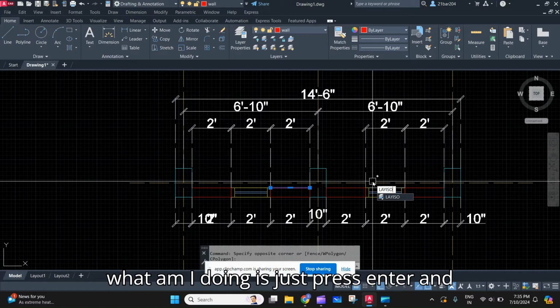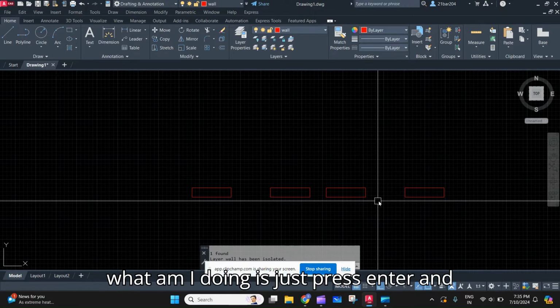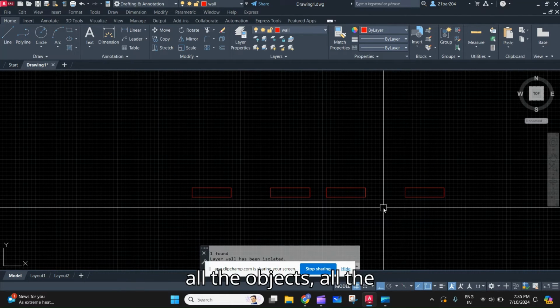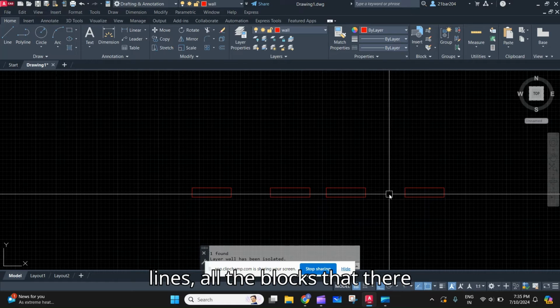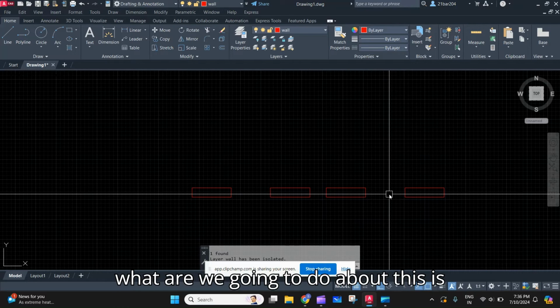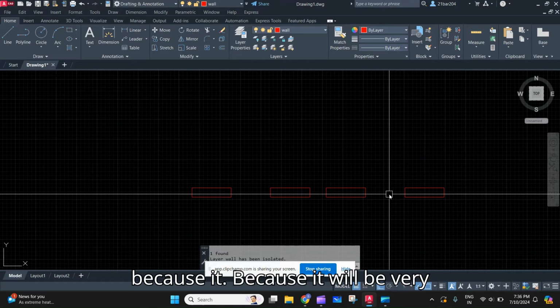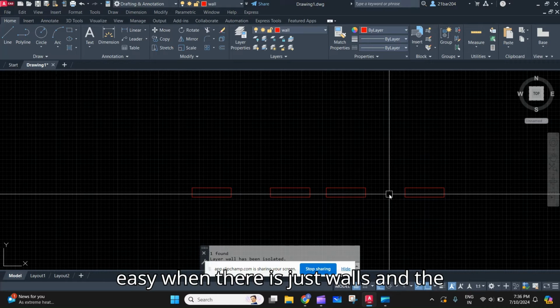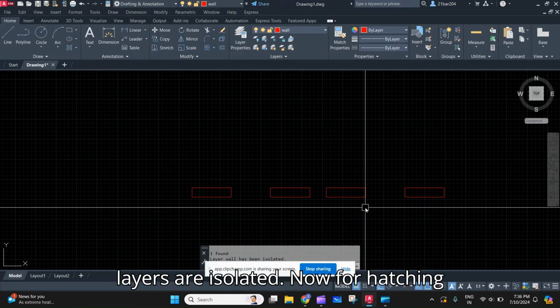So what I am doing is just pressing enter, and all the objects, all the lines, all the blocks that are in that selected layer will get isolated. So what we are going to do about this is hatch this wall, because it will be very easy when there are just walls and the layers are isolated.